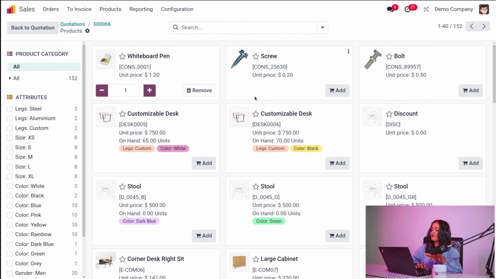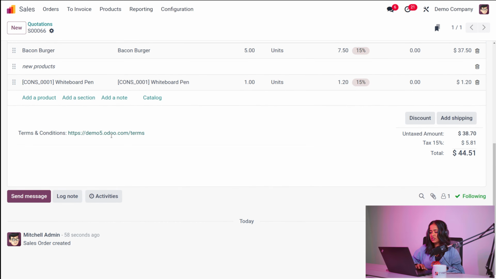So this is kind of like other online shopping websites which we can see, right? So this is very interesting. So that's how you add it, and if you want to remove it, simply remove it from here and go back to the quotation. See, the whiteboard pen is added over here.